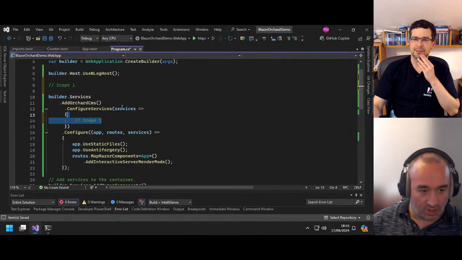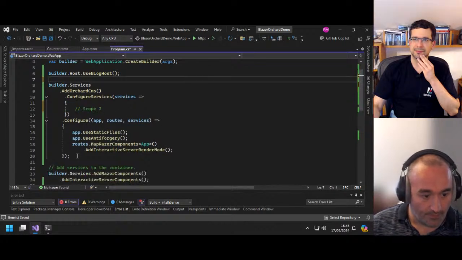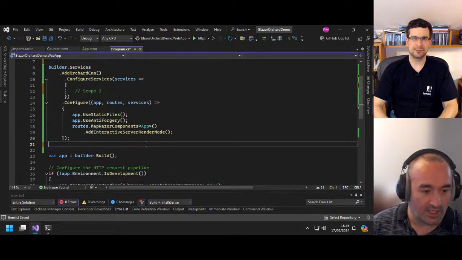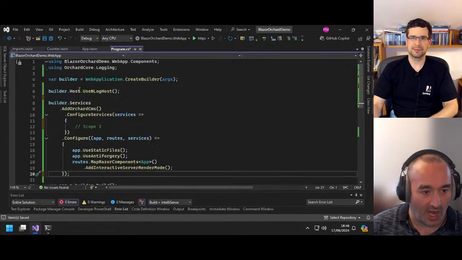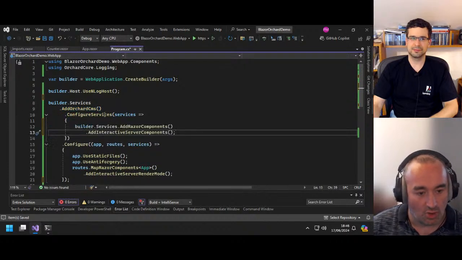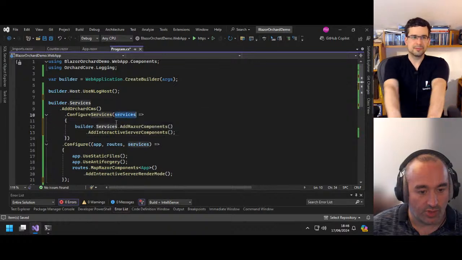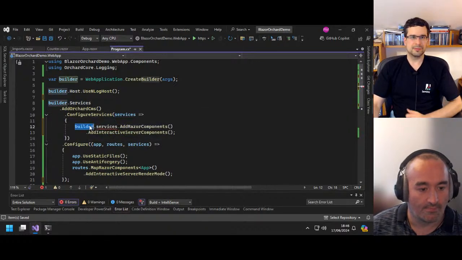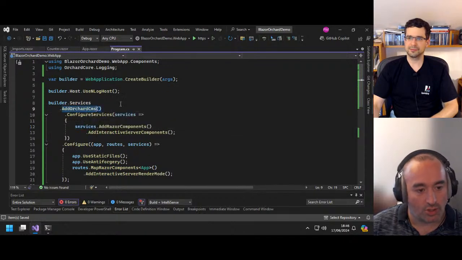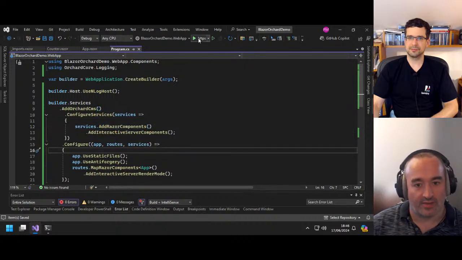So what we actually end up doing here is the only thing that gets added to our outer scope is Orchard Core. Everything else gets mapped within Orchard Core. And of course, we use this services here. So our application is hosting Orchard Core. Orchard Core is now hosting Blazor. And that is the way that we have to get this to work.